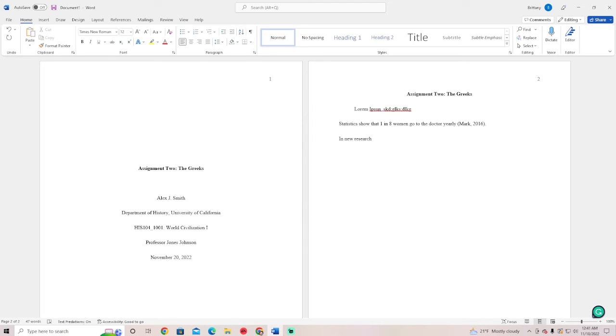Again, you can use whatever opening you want. It does not have to be in new research. It can be in an article from Mark 2016 in the journal by Mark 2016. You know what I'm saying? This is just for an example.